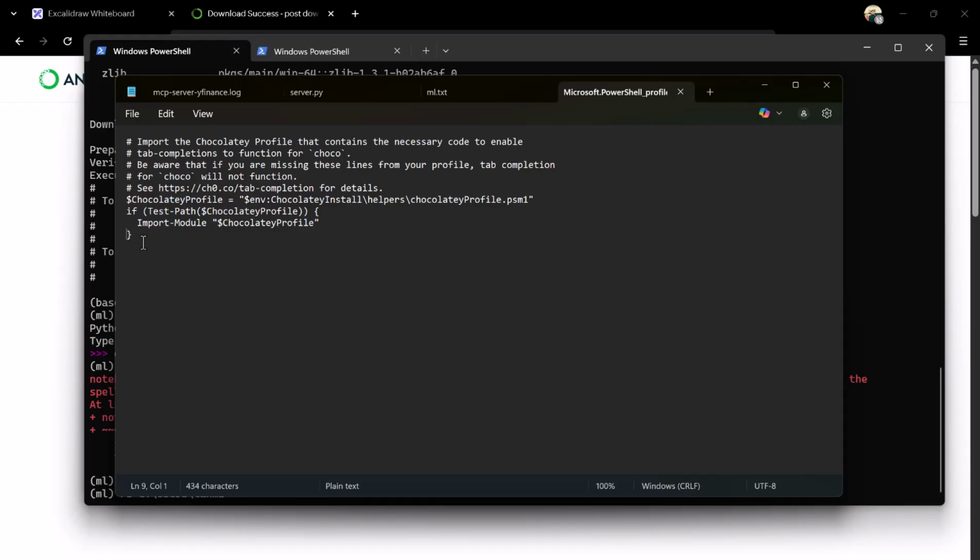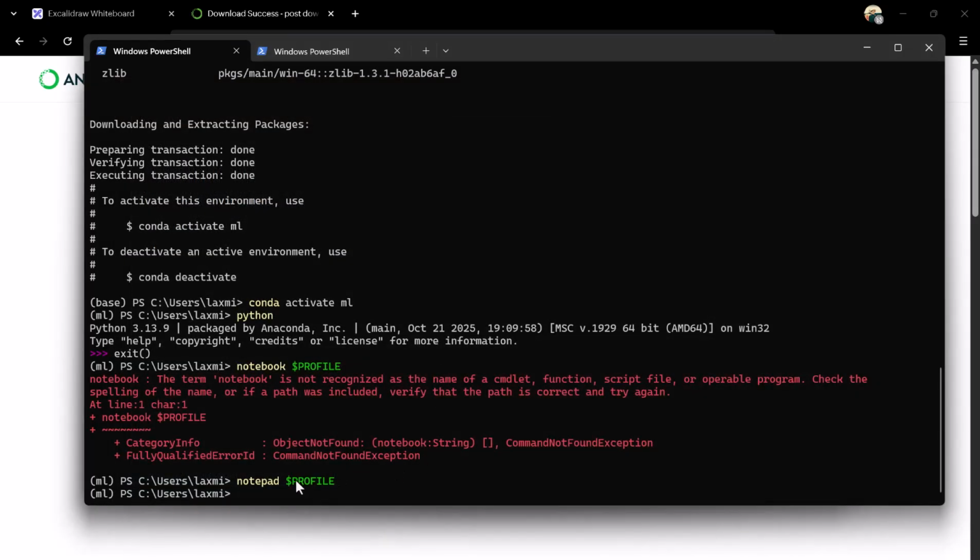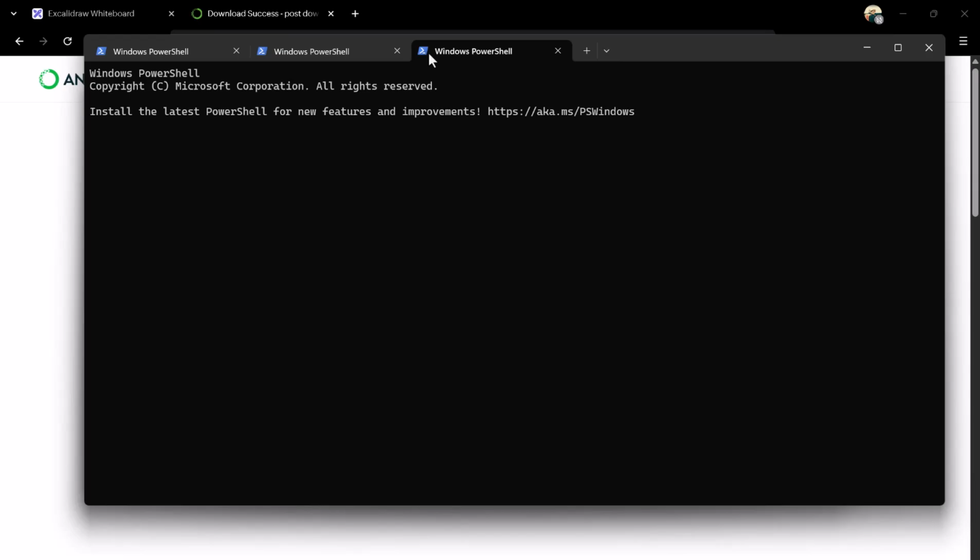In this Notepad, at the top of this profile, I'm going to add conda activate ML. Let's go ahead and save this and thereafter close it. So basically what I did in this profile is write this particular line. Whenever we open a new terminal, that conda activate ML is going to run. That is going to automatically enable this ML environment in our new PowerShell.